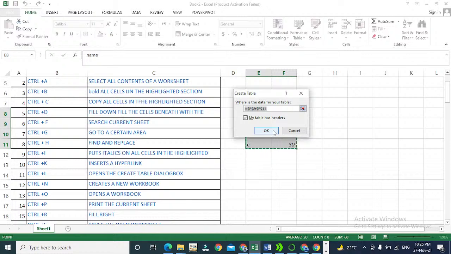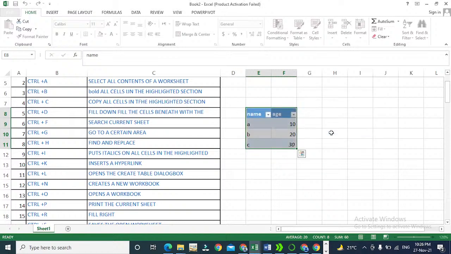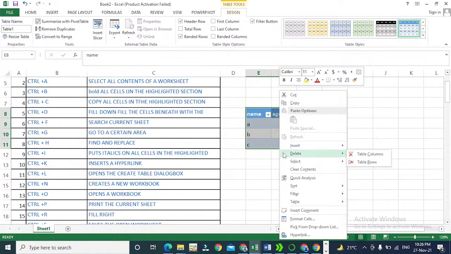So I am pressing this and it selected all the data in this area to create a table of this whole data. You can see over here that OK. I press OK, and you can see over here that this is name and this is age, and this complete data is now selected, and I am now going to delete this complete data. Table columns, I am going to delete this.